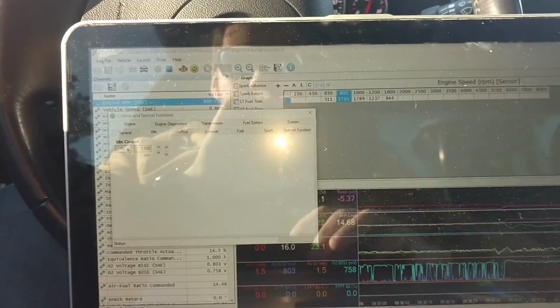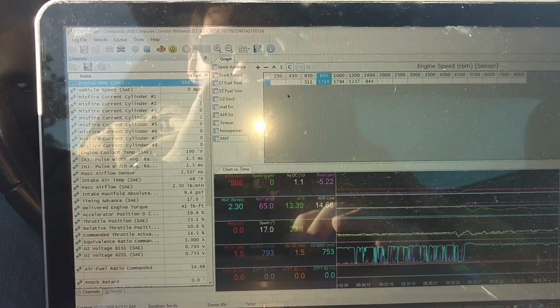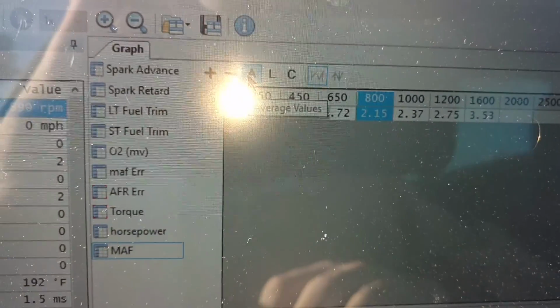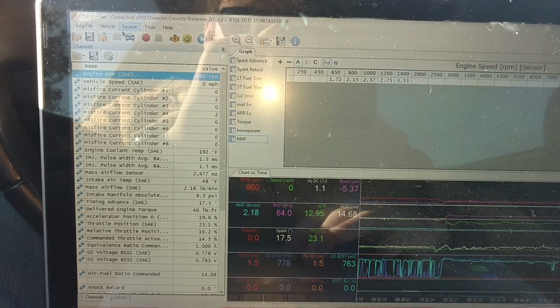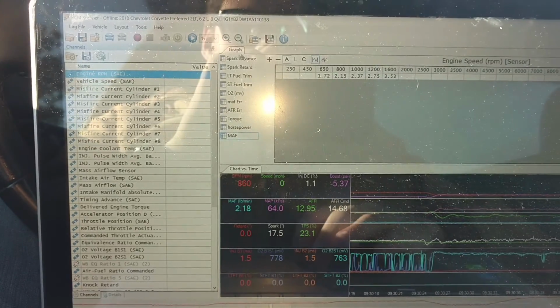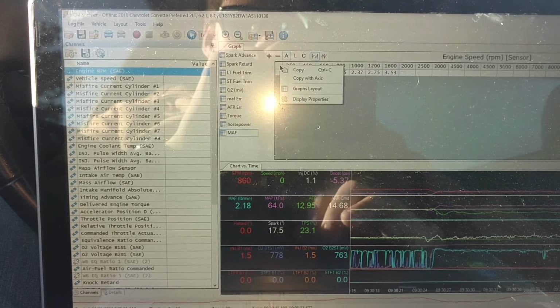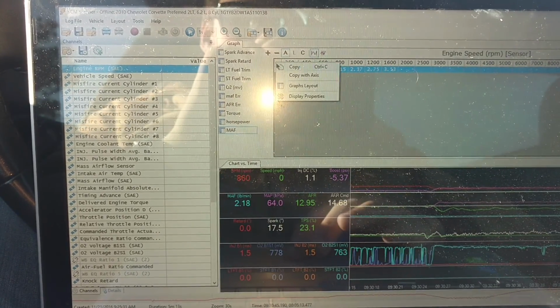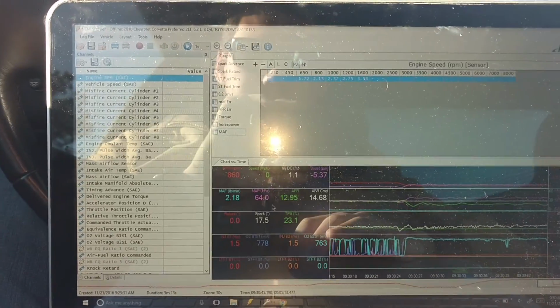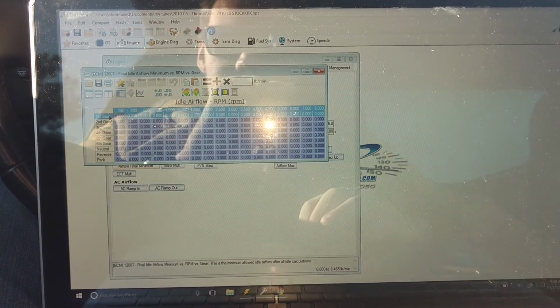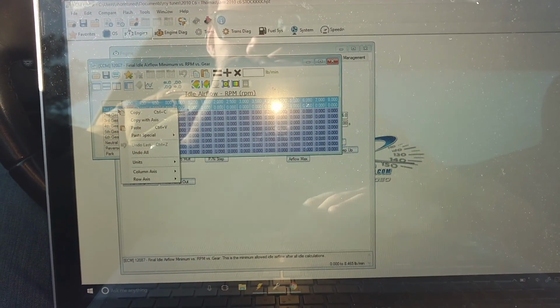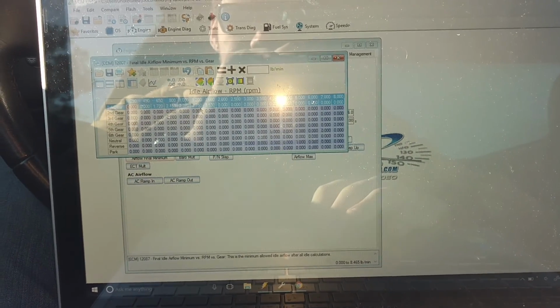And that's pretty much it. So we're going to close this. We're actually going to click the A again to see the actual value. Pause the log. And we're going to take this, copy. We're going to go in here, highlight the entire first row, and paste.